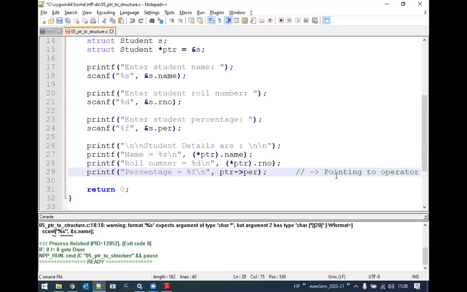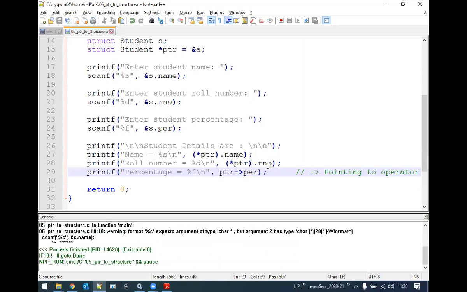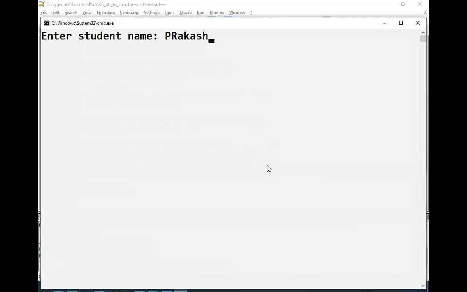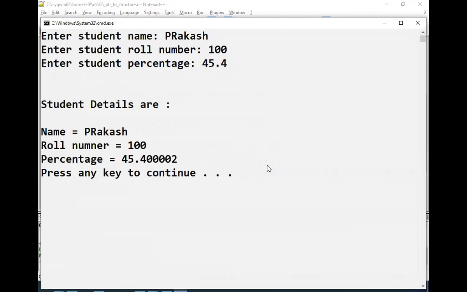Using the pointing to operator also we can access the members, provided that the left hand side, that is the first operand of this operator, should be a pointer. Right hand side should be the corresponding member. These are the two different methods. Okay, let me compile and show you the execution also. Execute, then number, then a percentage. You can see the percentage is being retrieved by using the pointing to operator.